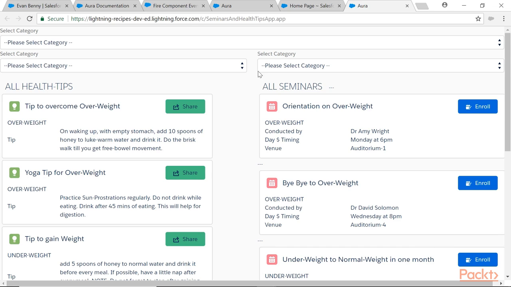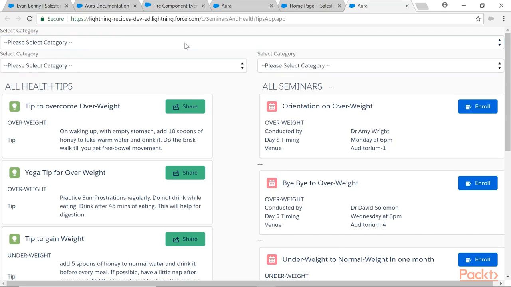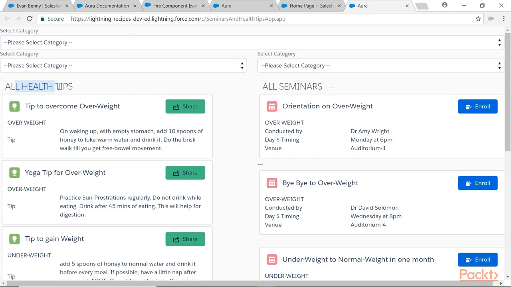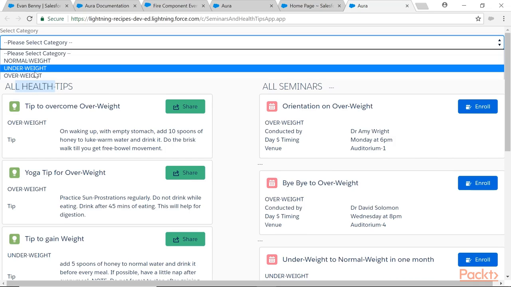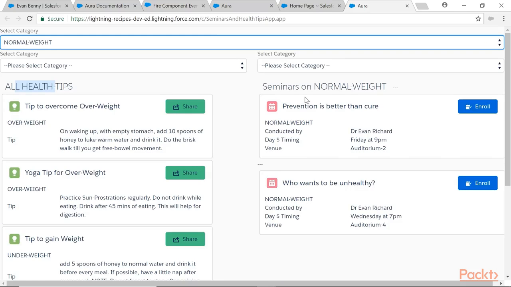Here you have the health tips part and the seminars part. This search is only for health tips, this search is only for seminars. As independent components they are fine. That is not what I want. Here you see all seminars are there. I am going to have a search component. By changing from one value to another value, these health tips should be updated with the seminars of that category as well as seminars. Good.